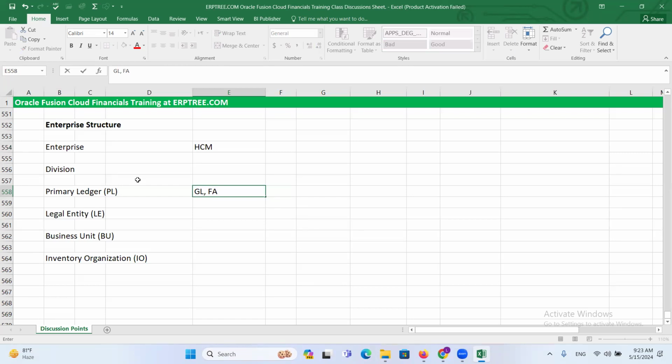Primary ledger means, within the GL application and the FA application, fixed assets, if you are going to record the transactions, primary ledger is very mandatory. Of course, it's required everywhere. Along with that, something else would be there, but here only primary ledger. As per enterprise structure, your GL and FA applications are mapped at primary ledger. At legal entity level, we map the cash management application. Cash management application stands at legal entity level, and almost all remaining applications stand at BU level.